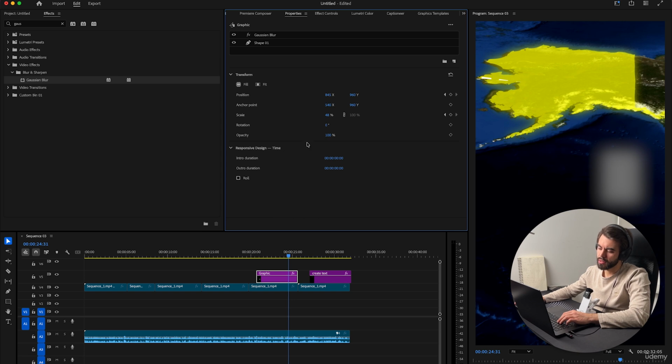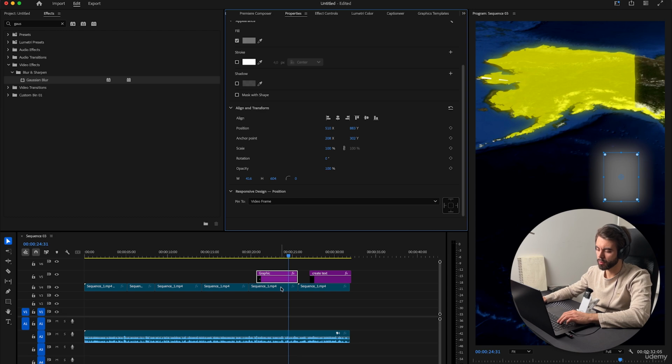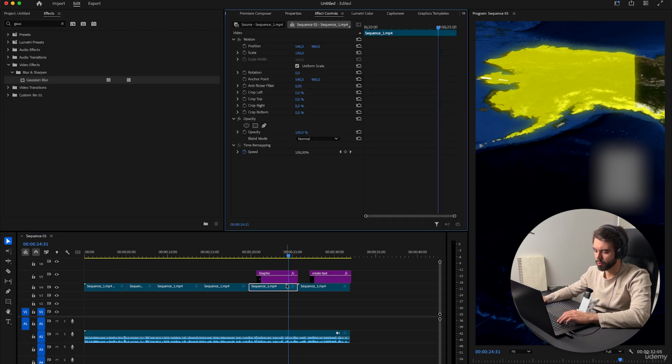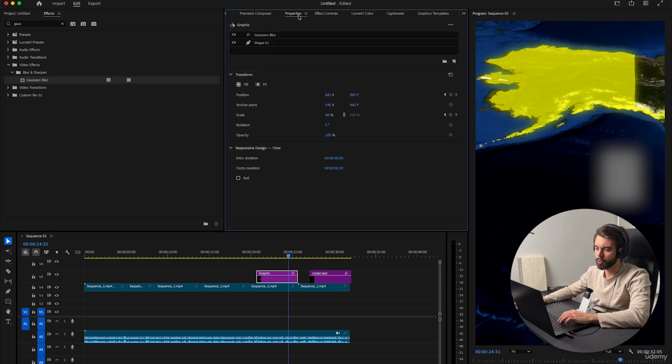In the properties, it's sort of similar. If you click on a shape in the properties, it does give you a little bit more, but whenever we're talking about a video, it doesn't give much more than the effects control. So if we're talking graphics, we're talking text, then the properties panel is going to be super useful. Other than that, don't worry about it.